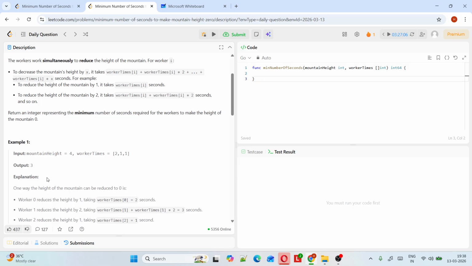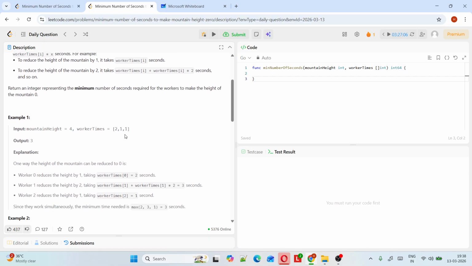Now let's understand this with the example. Given mountain height is 4 and worker times array is 2, 1, 1. Now if worker 0 needs to reduce the height of the mountain by 1, it takes, according to the formula, 2 into 1. That will be 2 seconds. If worker 1 needs to reduce the height of the mountain by 2, then it will be 1 into 1 plus 1 into 2, that is 3 seconds. Similarly, the last, if he needs to reduce the height of the mountain by 1, then it will be 1 into 1, that is 1 second.